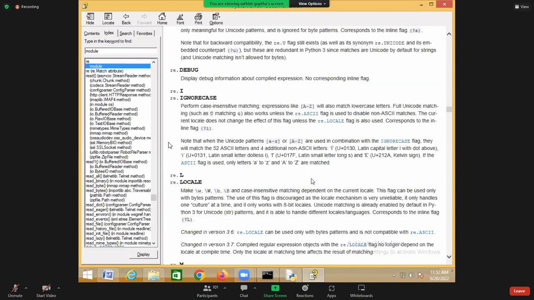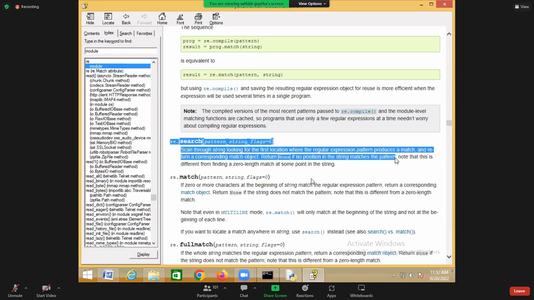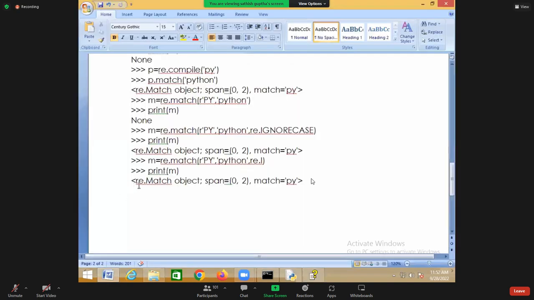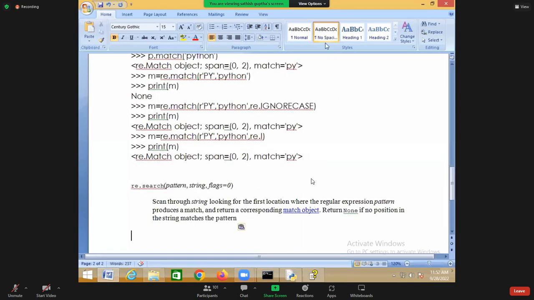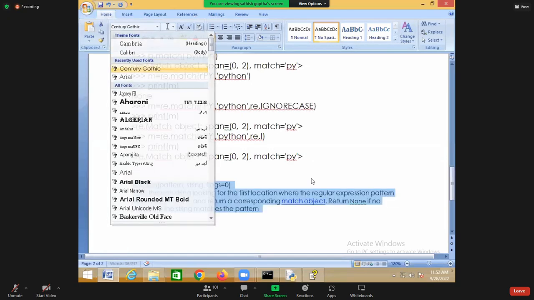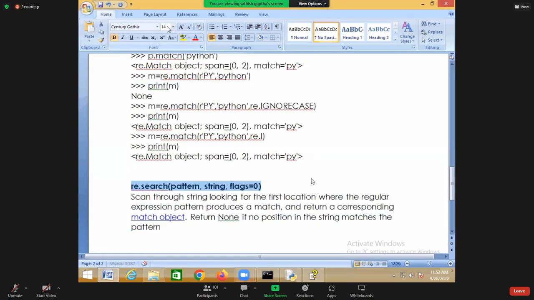So there is match, and there is search. Match will find only at the beginning of the string. Remember this: match will find only at the beginning of the string.